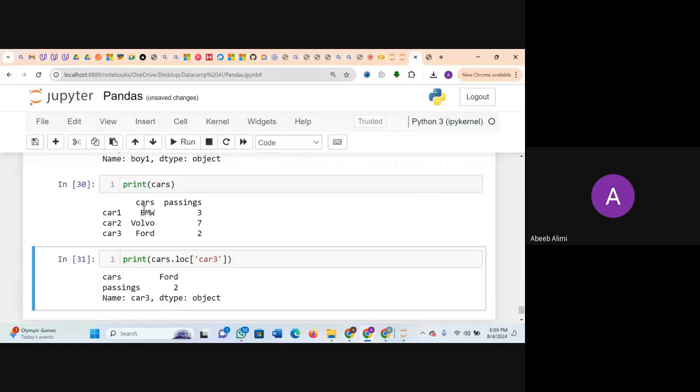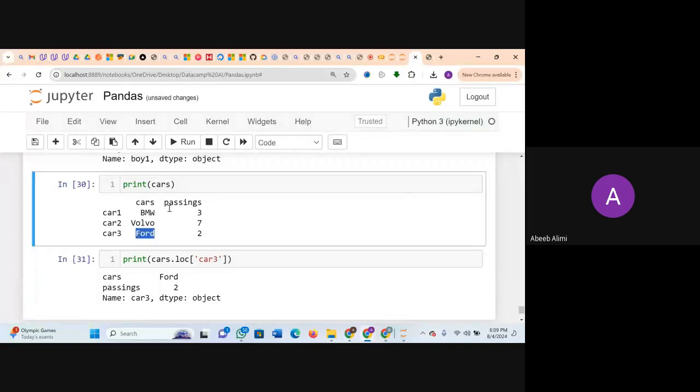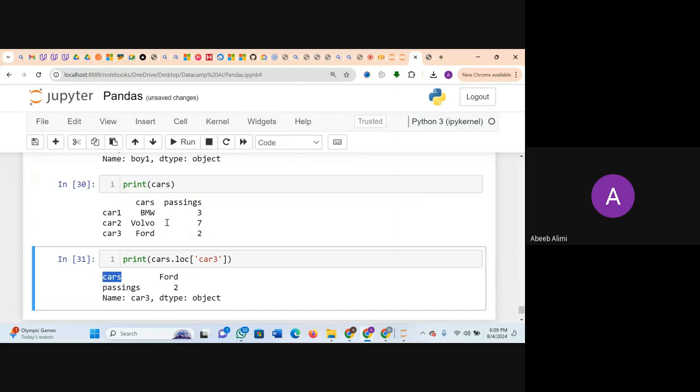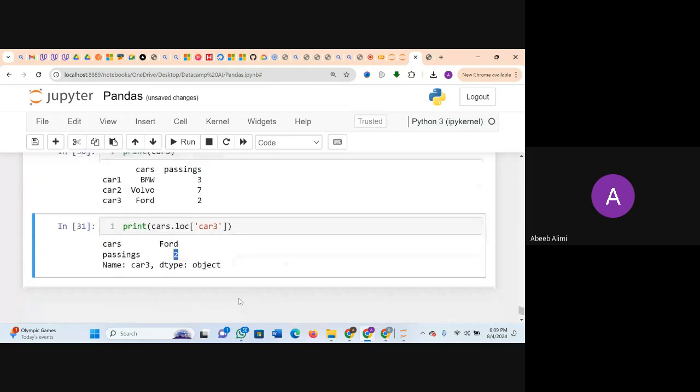We have our cars header to be Ford. The second header is passing and the number is 2. That is why when you say LOC of car 3, you can see the cars. This cars is representing the first column. This one is representing the second column. They will now tell you the actual value that is inside that, which is Ford, and the value inside the other, which is 2. Is this clear?